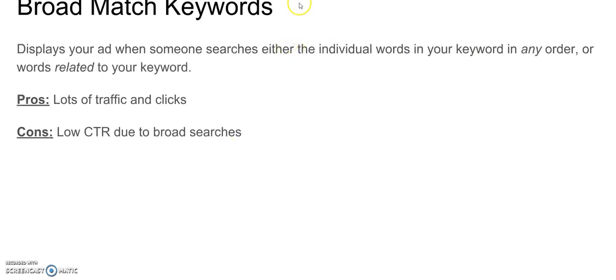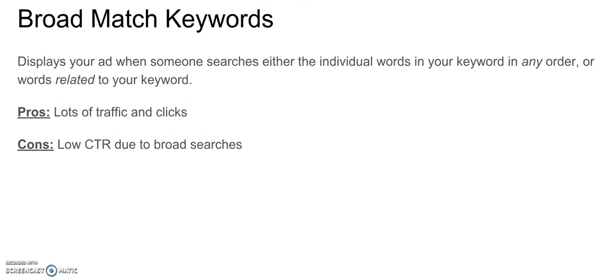Let me move this screen up here. Let's talk about the first one, broad match. If you target a broad match keyword, your ad is going to display when someone searches either an individual word or words in your keyword in any order. It doesn't have to be in the order that you put that keyword in. It's going to show your ad if any of those words are in the search.